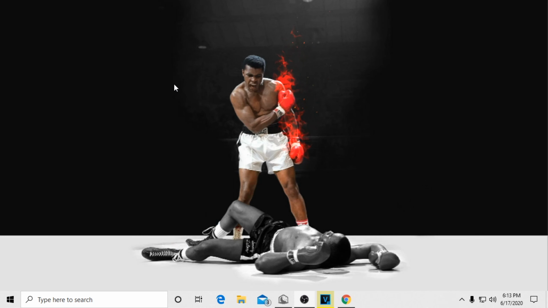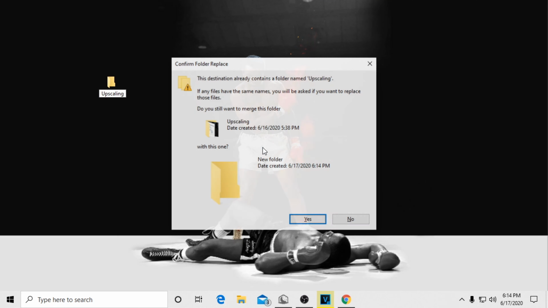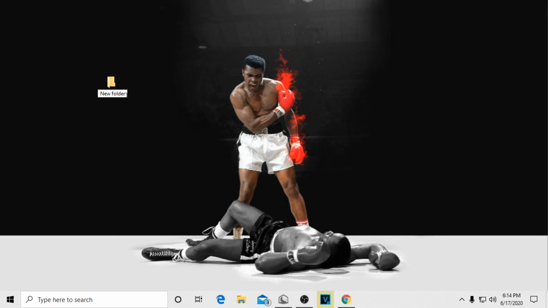And after that, you then want to make a folder. Here, I'll just drag it in. You want to make a folder called upscaling. Alright, I'm going to call it testing, but you want to call it upscaling because it'll work in the process.